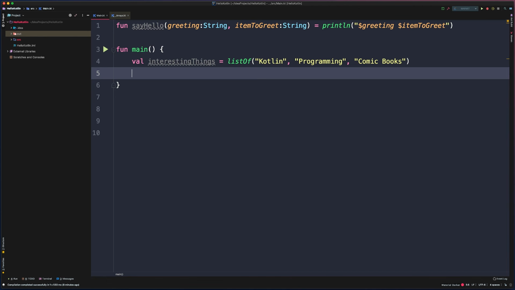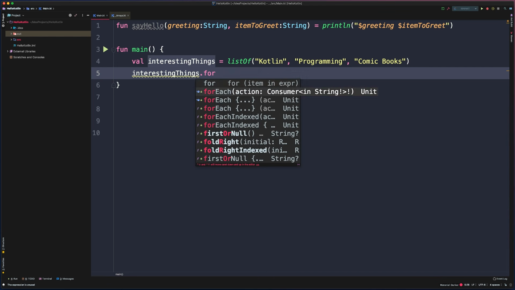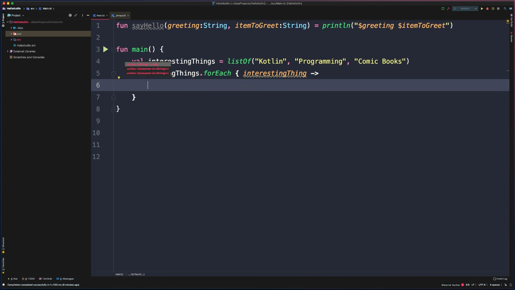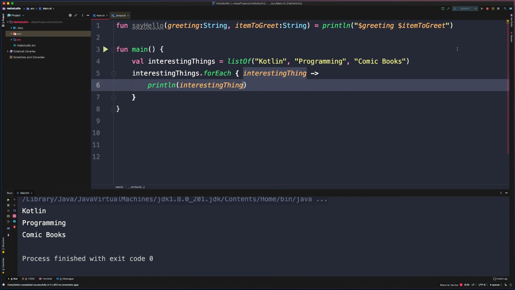So if we wanted to print out all of the interesting things again, once again, we can say interesting things dot forEach. And once again, we'll say interesting thing. We'll use the arrow here within our lambda expression, and then we'll print out the interesting thing. And if we hit run, voila, we have our 3 interesting things printed to the console.